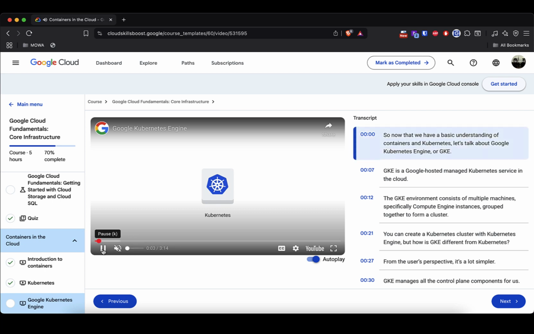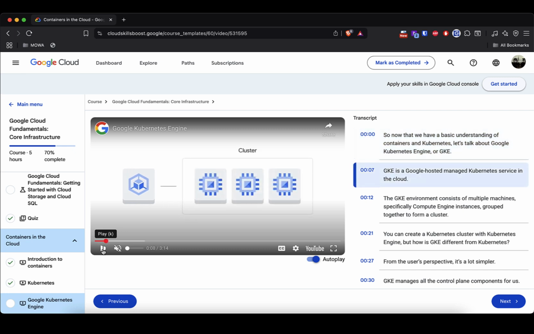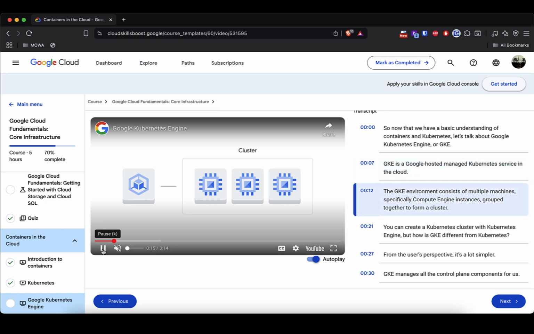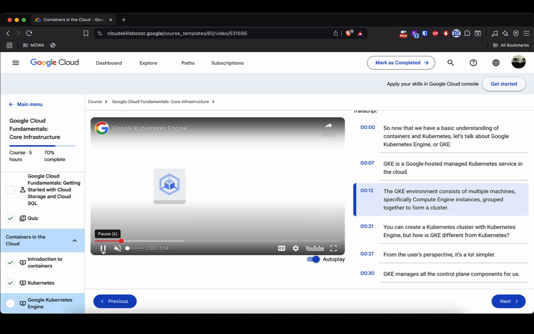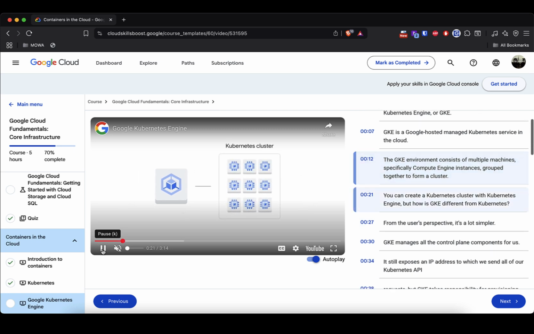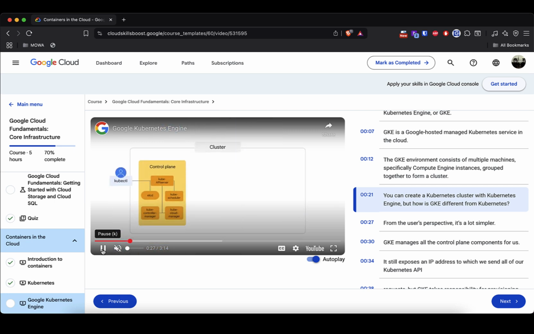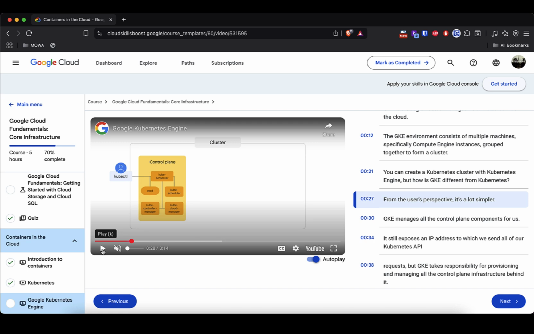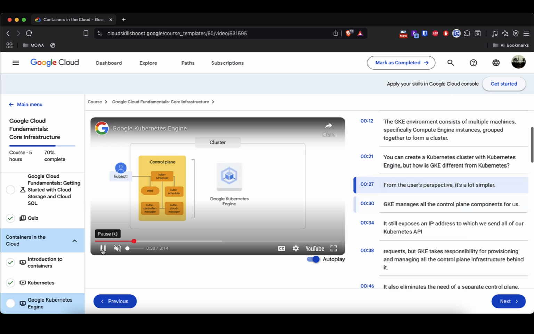So now that we have a basic understanding of containers and Kubernetes, let's talk about Google Kubernetes Engine, or GKE. Google Kubernetes Engine is a Google hosted managed Kubernetes service in the cloud. The GKE environment consists of multiple machines, specifically Compute Engine instances, grouped together to form a cluster. You can create a Kubernetes cluster with Kubernetes Engine, but how is GKE different from Kubernetes? From the user perspective, it's a lot simpler.